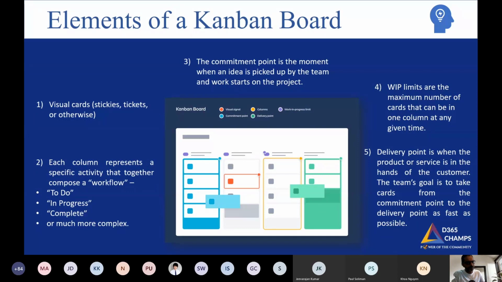One thing that Kanban boards are made of is visual cards. You can term them sticky notes or tickets or anything like a card. Those are basically the soul of Kanban boards.